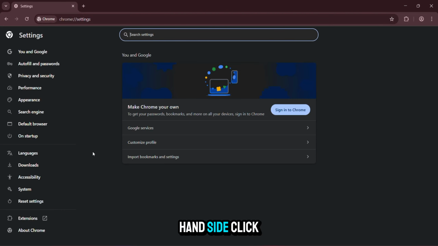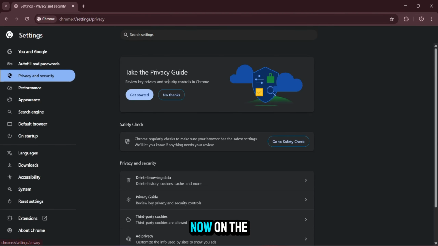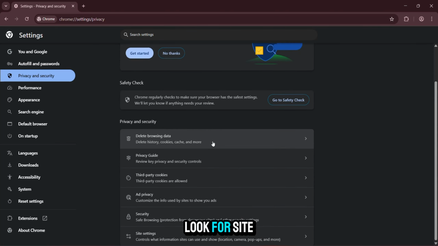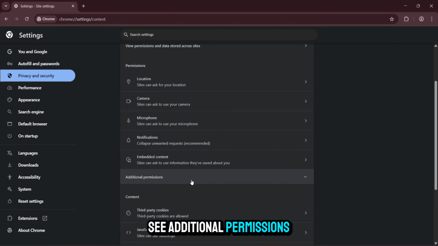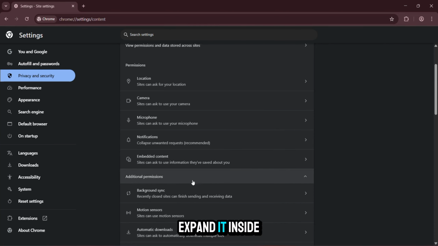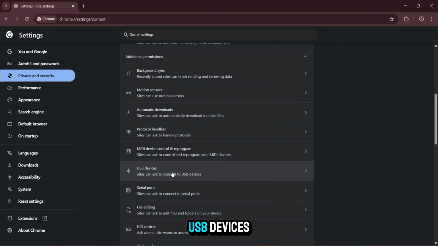On the left-hand side, click on Privacy and Security. Now, on the right side of the screen, look for Site Settings and open it. Scroll down a bit until you see Additional Permissions, then click to expand it. Inside that section, find and select USB devices.